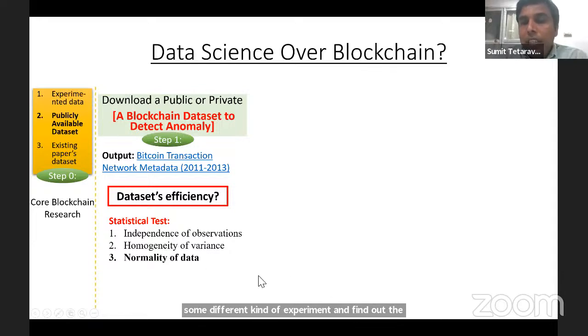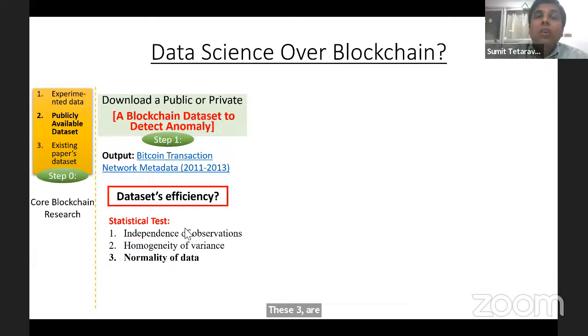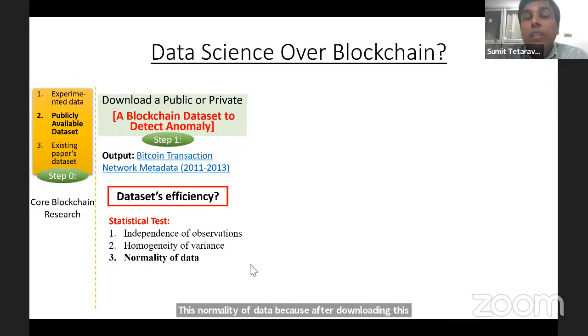And then, are there any questions? Someone raise hand. Okay. If any question, kindly ask. And homogeneity of variance, you need a lot of mathematical calculation knowledge here. Then after that you can do something. And the third one, normality of data. These 3 assumptions must be there to perform a statistical test. Now, this lecture explains this normality of data. Because after downloading this data set, I found that this data set is not normally distributed. It's skewed.